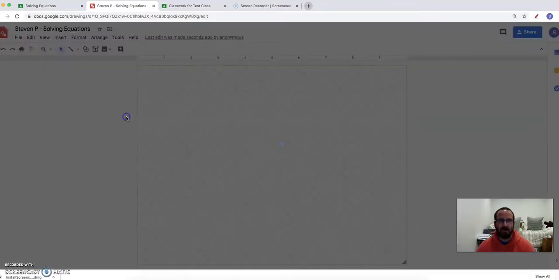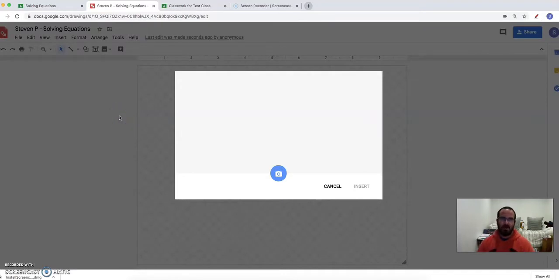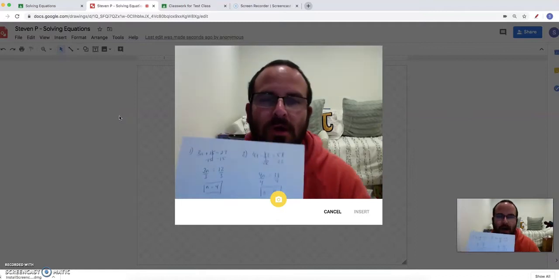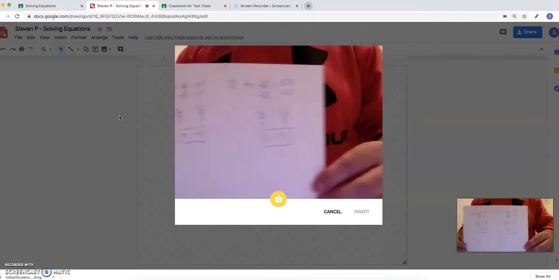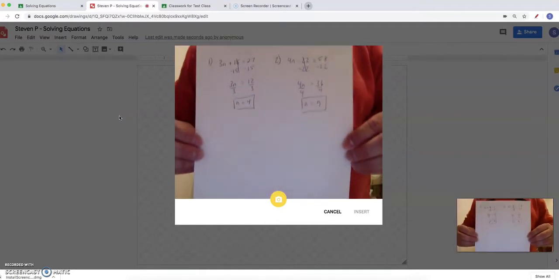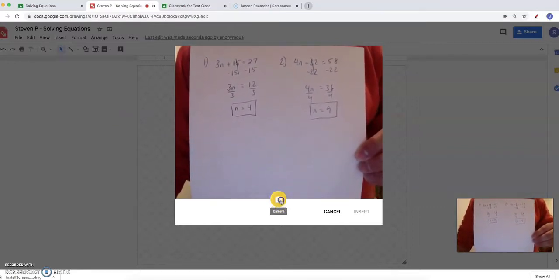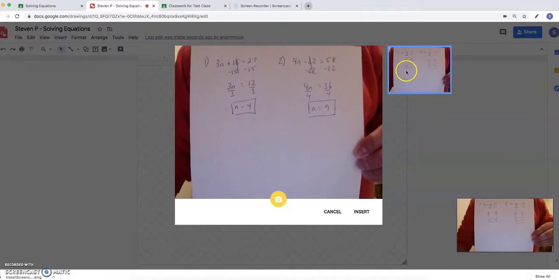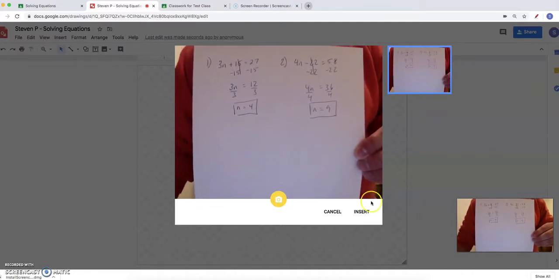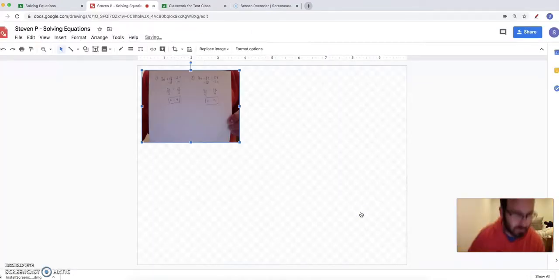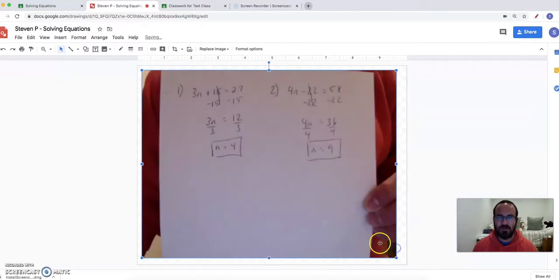I'm going to go to camera, and then I'm going to see a camera here, and I'm going to hold up my work like this, as best as I can, and get it in there. Click this button here. This picture is highlighted. I'm going to click insert. Now I have my assignment. I can make it bigger if I want to, and now I can see that work.